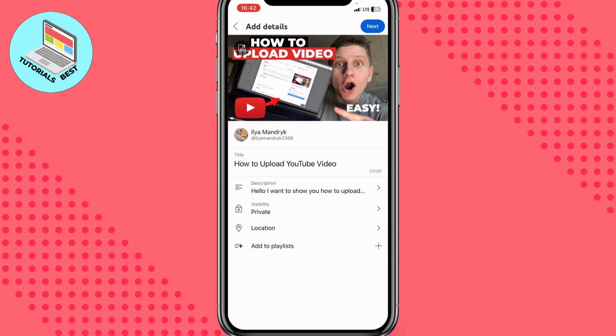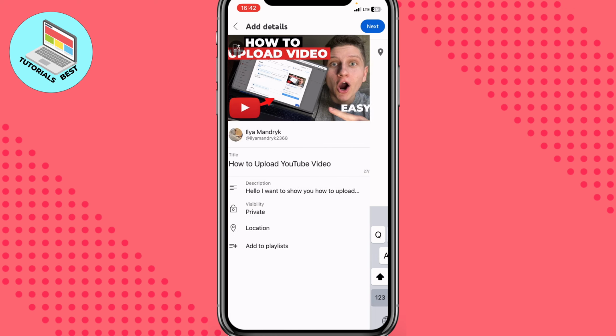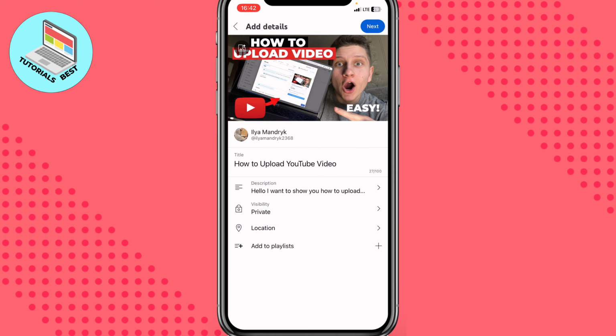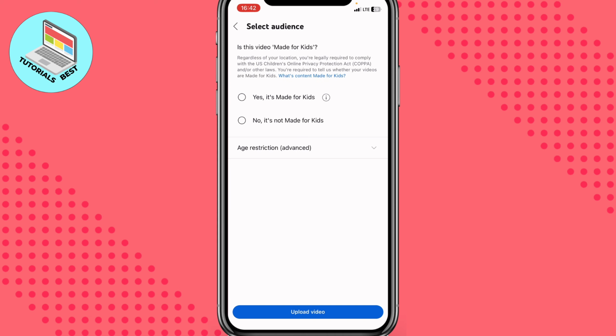So after that, we can add the location. As you can see, we can add some locations, or add to a playlist. If you don't have one, you can create it or just add to a playlist we already have. So when everything is done, we can just click on next right up here.